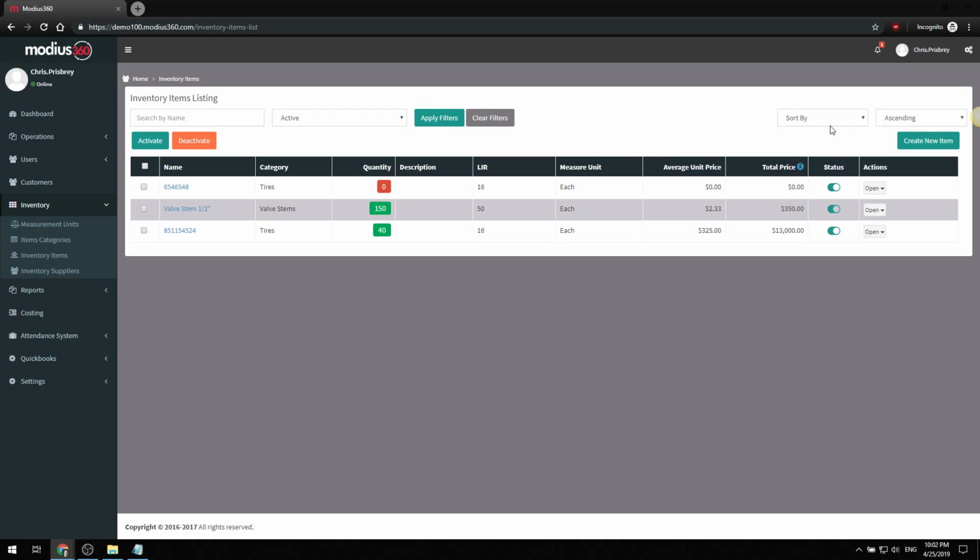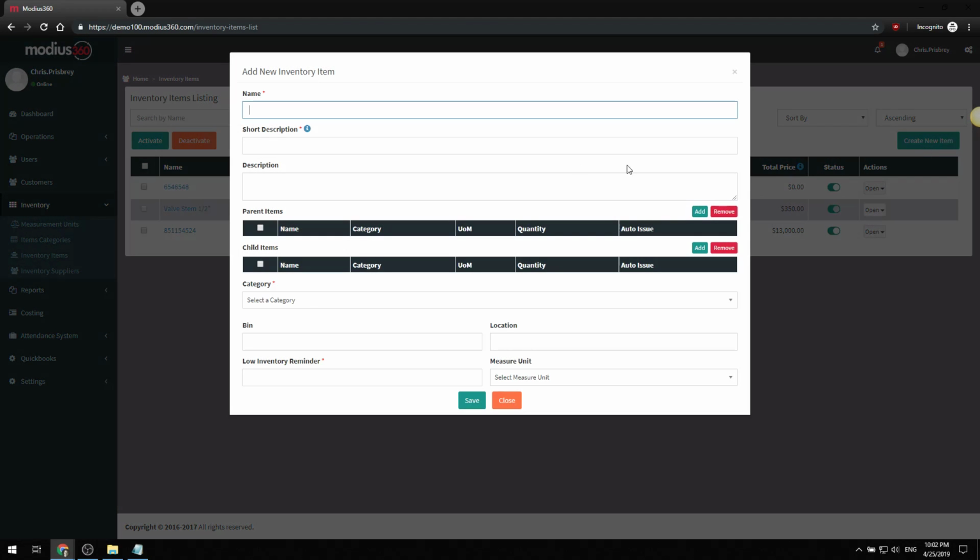To do that, we're just going to come over here to create new item, and that's going to pop up the add new inventory item screen. And we've got a couple of fields here. We've got name, short description, parent and child items, categories, bin, location, low inventory reminder, and measure unit. And so let's go through each of these really quickly.